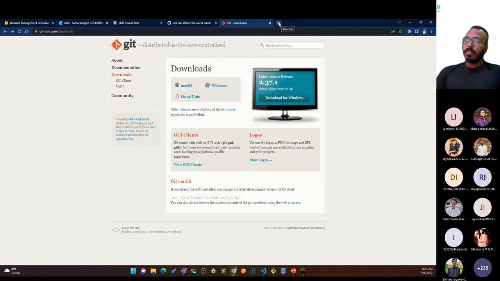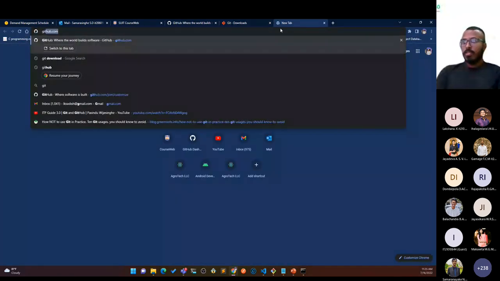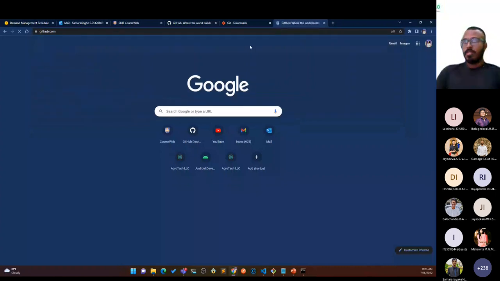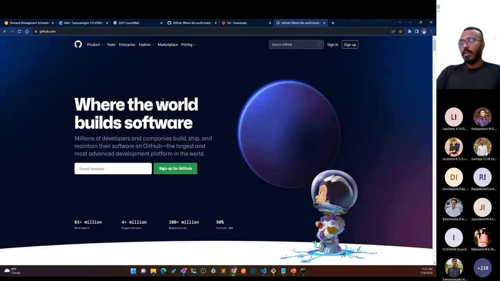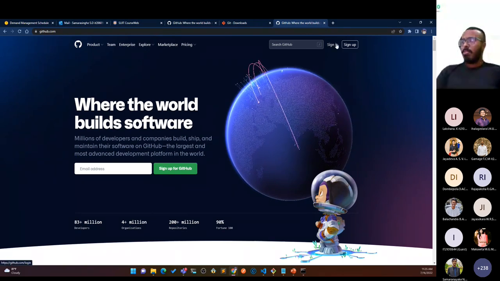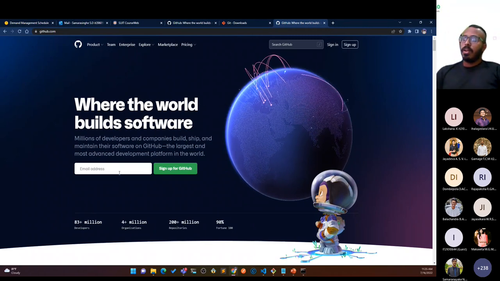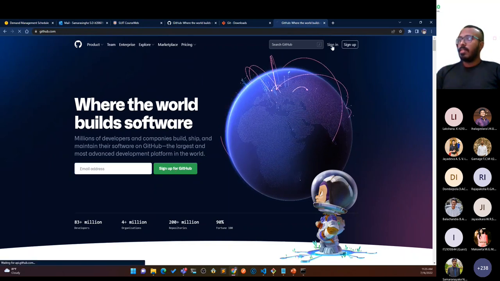After you download this version control system, you need to create your remote repository. In order to do that, guys, you need to go to GitHub, the GitHub web application. This is the main interface of the GitHub web application. If you have already signed in, you can log in here. And if you don't have an account, you can put in your email and sign up here. I have already signed up here.